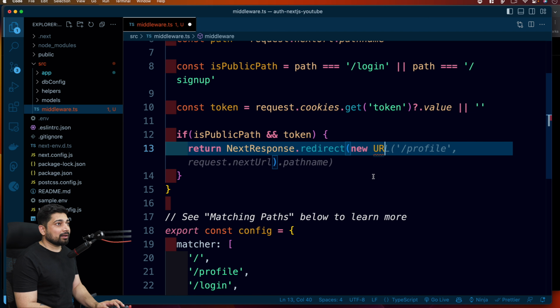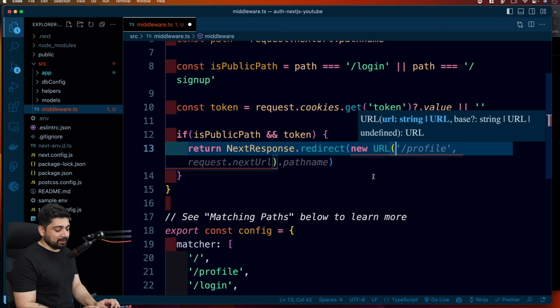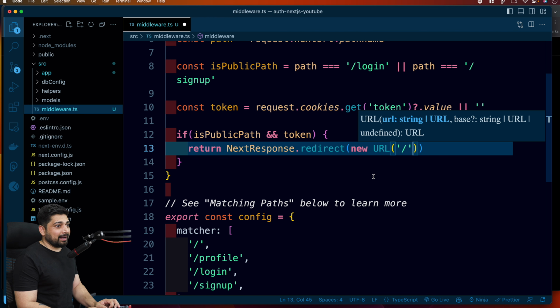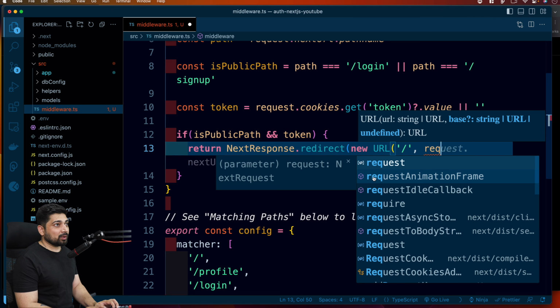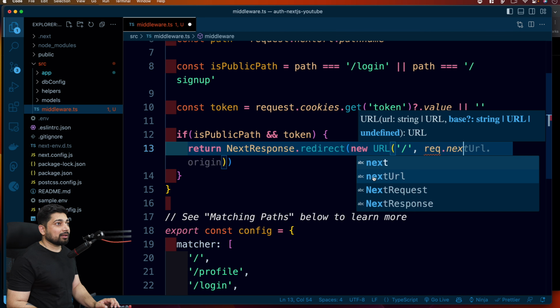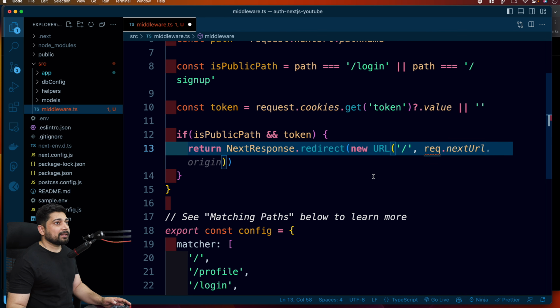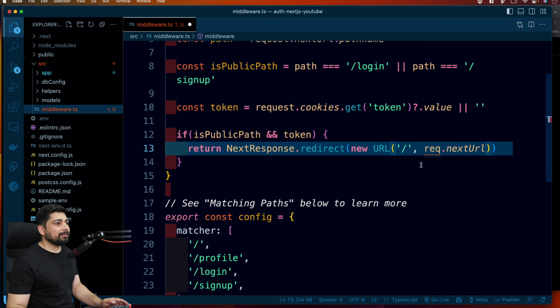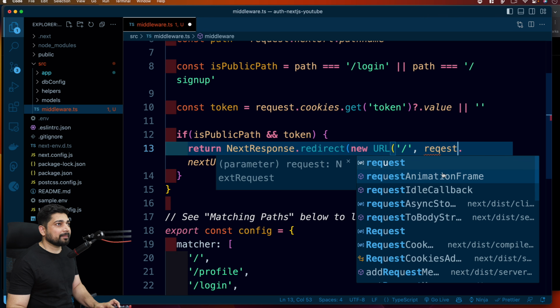And new URL, no, suggestions are not good. So I'll just say, hey, this guy needs to be redirected somewhere, because he's trying to access sign up and login. I don't want that. So let's redirect him onto slash. That's it. And then the second is you have to use request, and then we can say .nextUrl. I found this a tiny bit better. This one needs to be request.